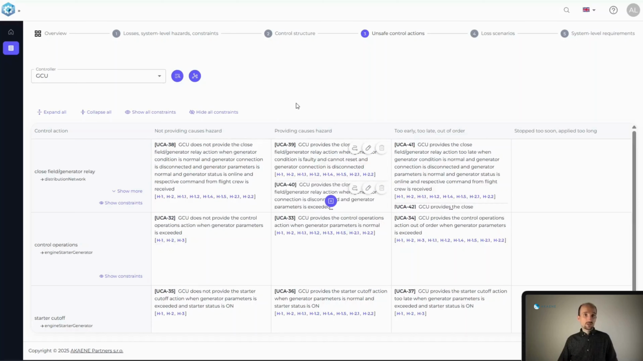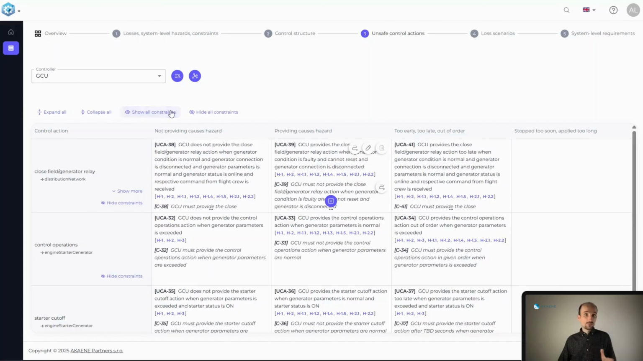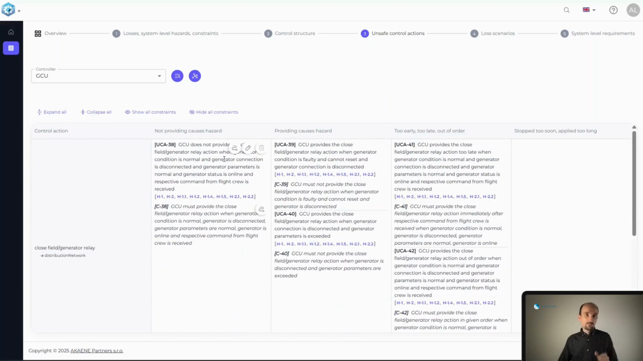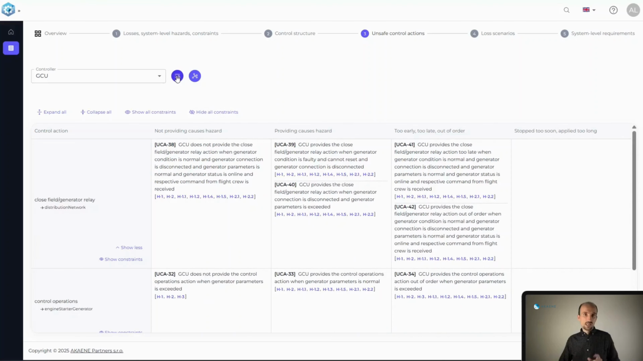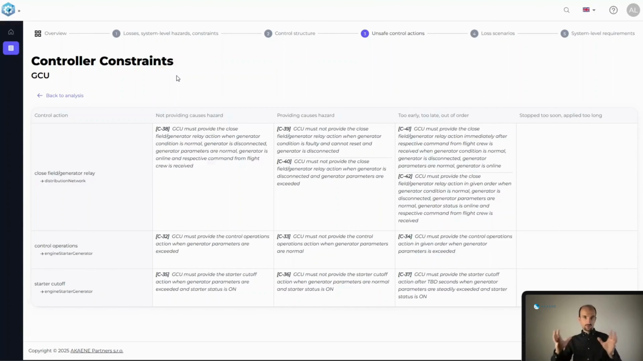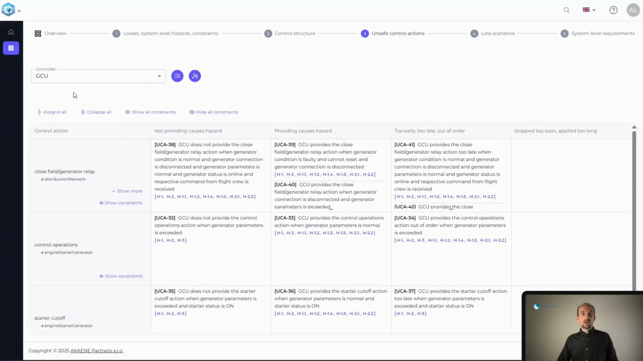You can also display the control constraints either directly inside of the table like this, but that may not always be practical. So there is also another option in here. Clicking this button will show you the same table, but now you see just the control constraints within the UCA table. There's also an option to view the safety control structure that relates to this selected controller.